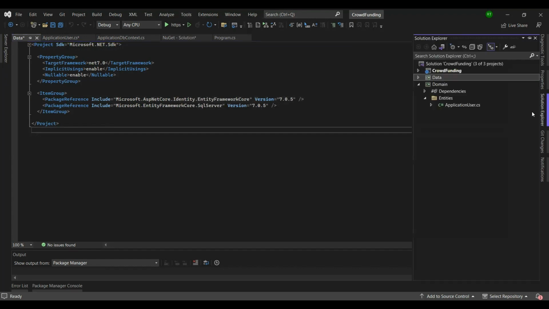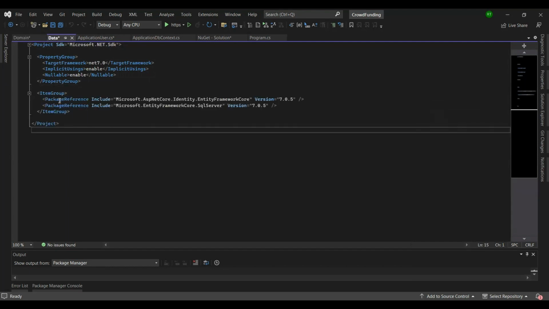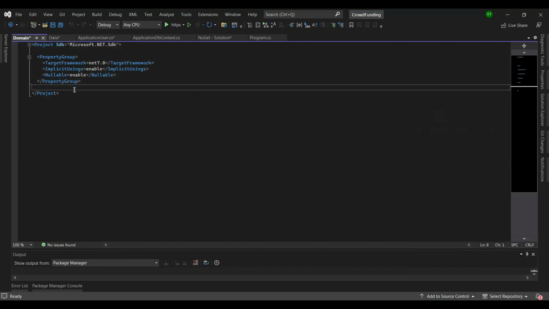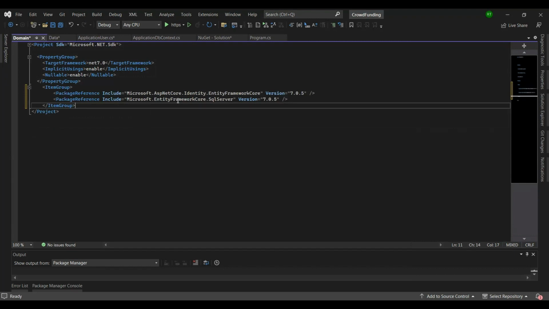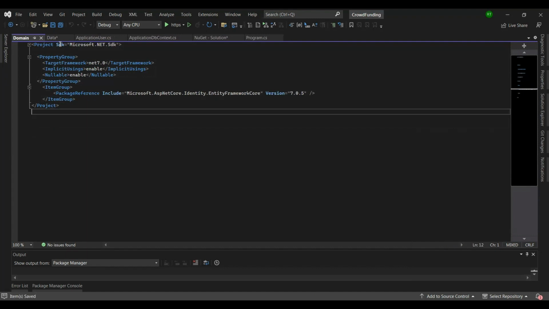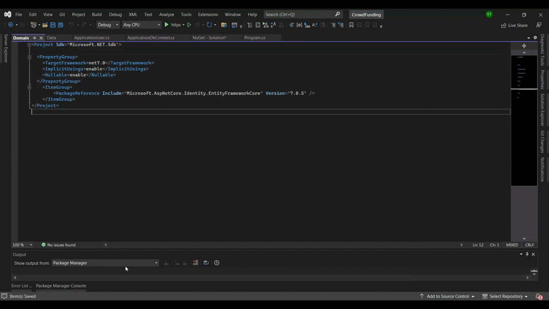What we can do is, we can just go to these and double click these domain entities, open this CS project file, and inside here we can just add those. But we need this item group. So let's copy this whole part just under this project group. Let's add that. But we don't need this SQL Server one here. We just need this Entity Framework Core in here. Let's add that. So once we save this, it will start installing.